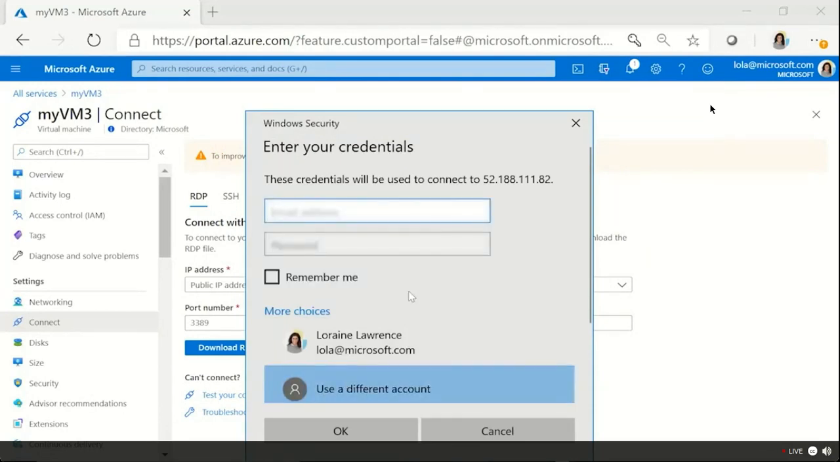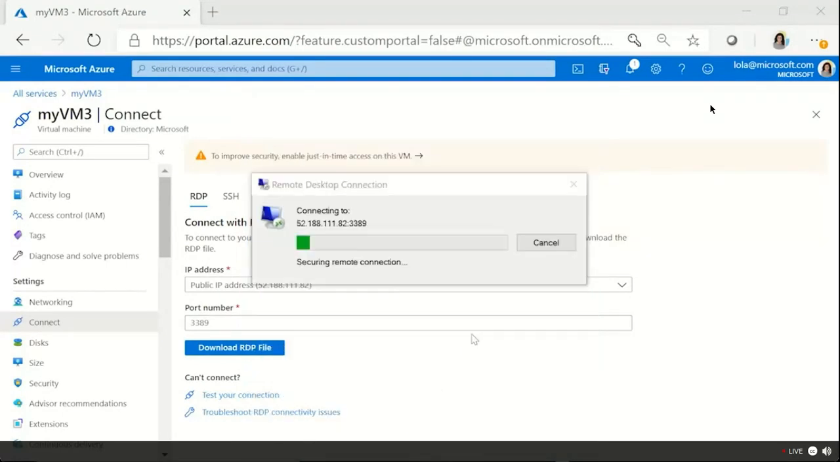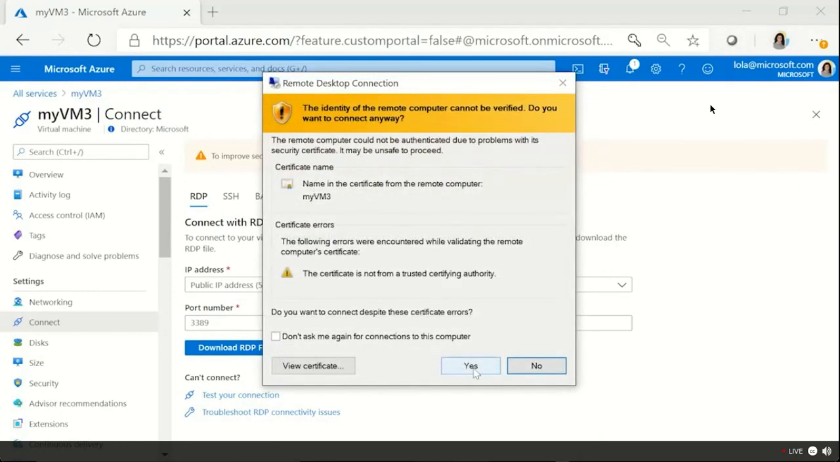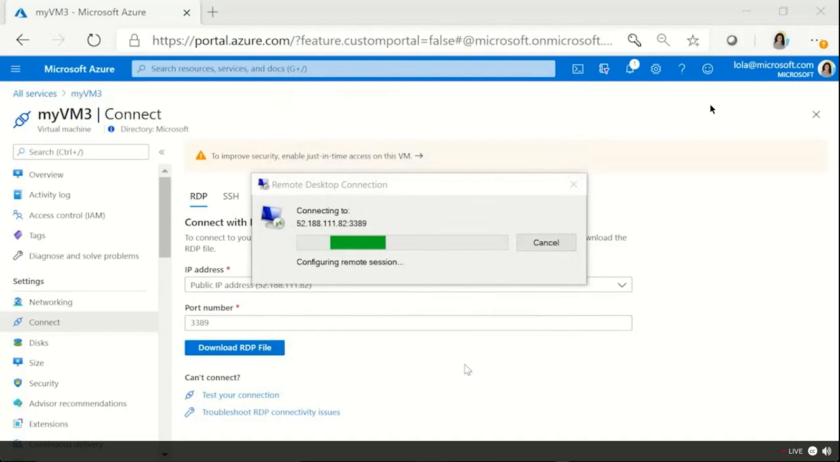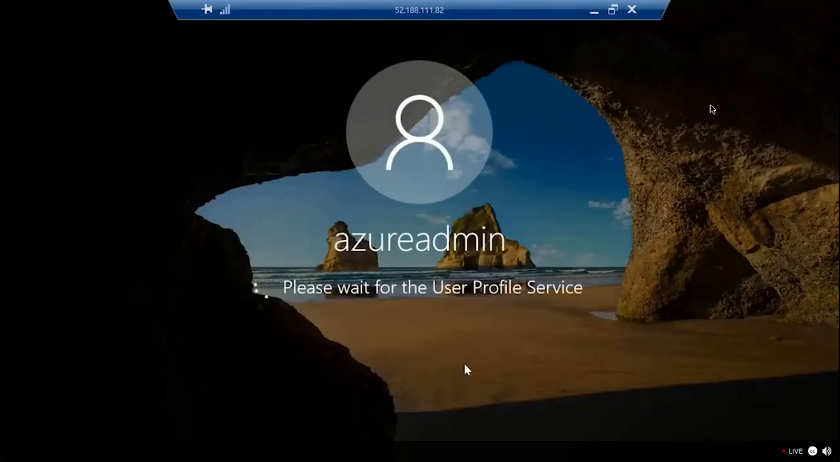So remember, Azure Admin is what I used. Putting in my password. There you go, and I'm going to sign in. So it can't identify the remote computer I'm connecting to. That's okay, I'm going to go ahead. And I'm getting into my virtual machine.